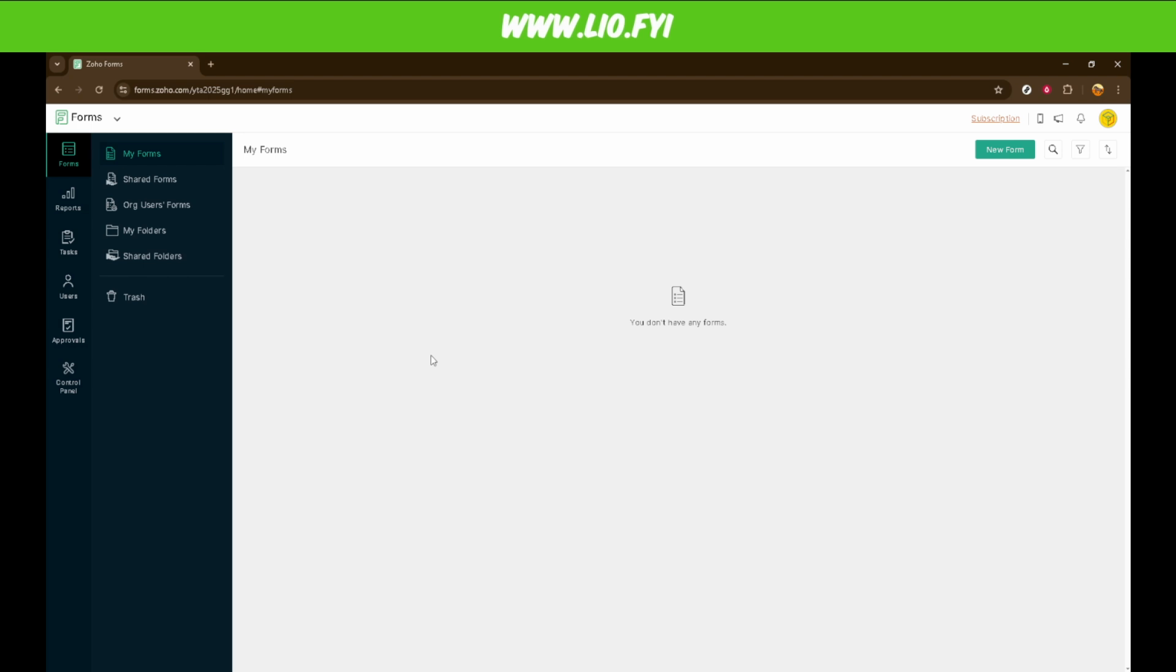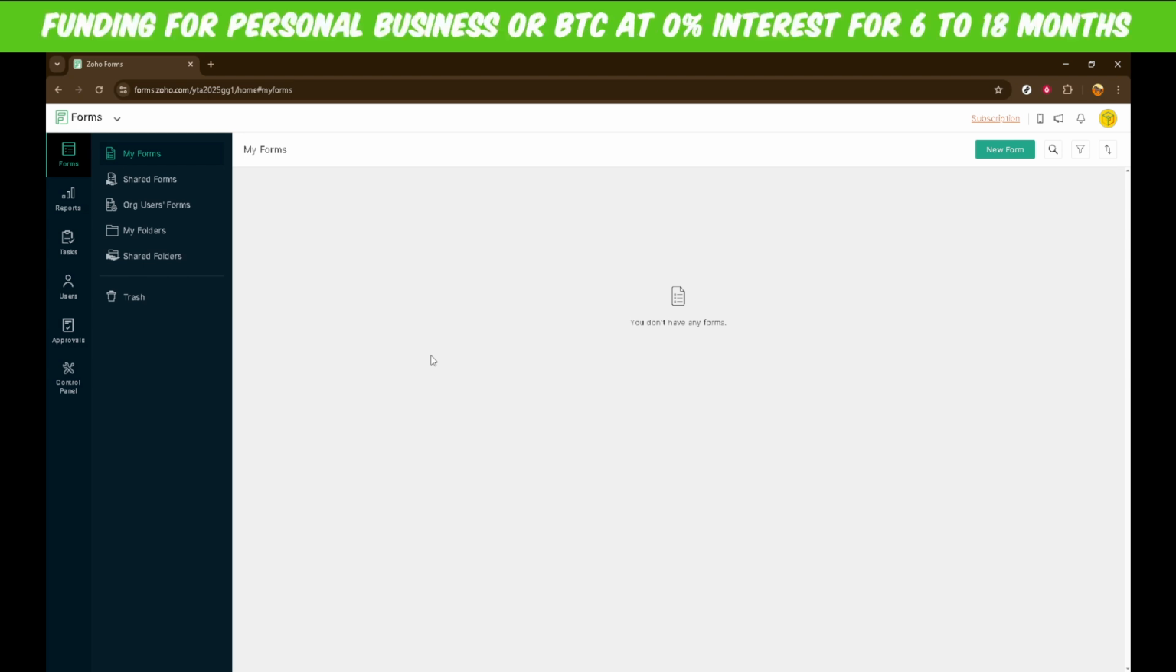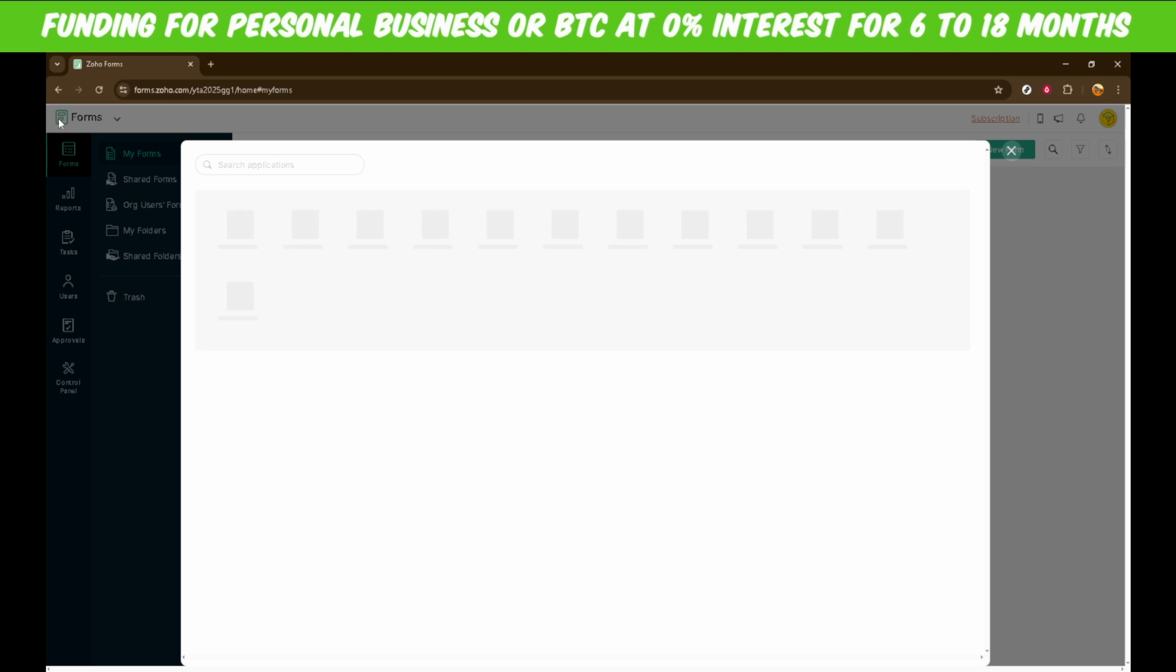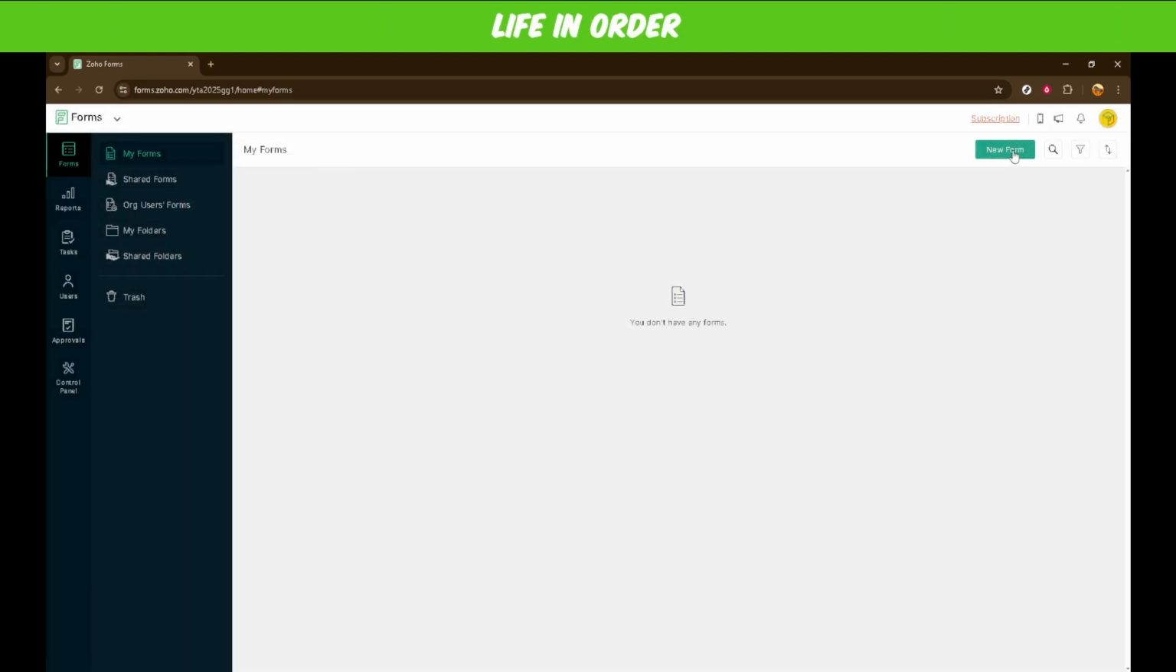First, you'll need to head over to Zoho Forms. If you're not already logged in, take a moment to do so. Once you're on the home page, you'll see the main dashboard. This is the command center for all of your form-related activities. From here, you can create, edit, and manage your forms efficiently.